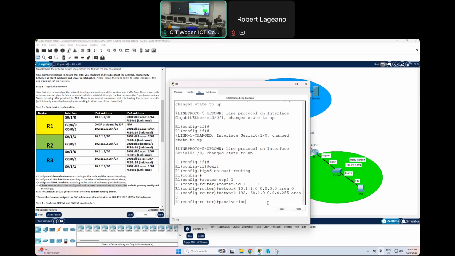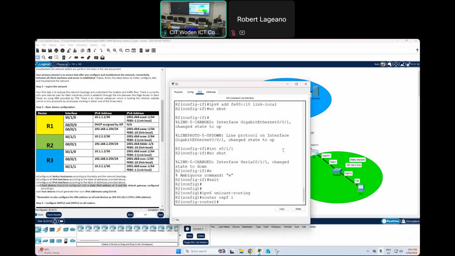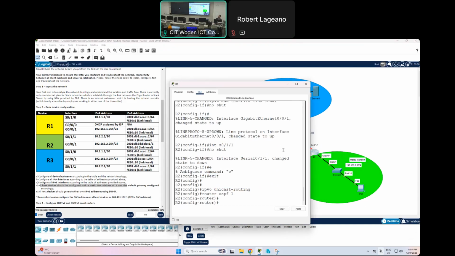Passive interface. What should be the passive one? G0/0/1. It's done. Got the same thing. Move on to router 2. How do I do it? Router ID. What should be the router ID for router 2? 2.2.2.2. Do you see how I like you, mate? I give you easy stuff.